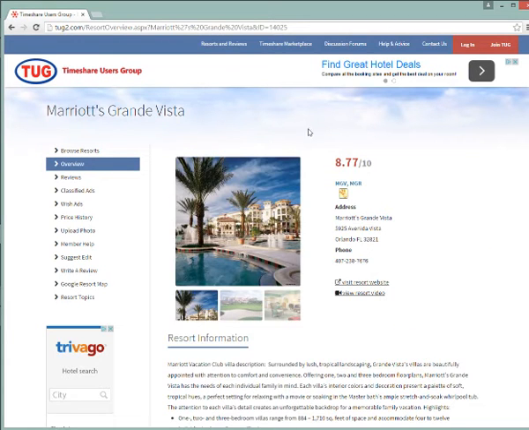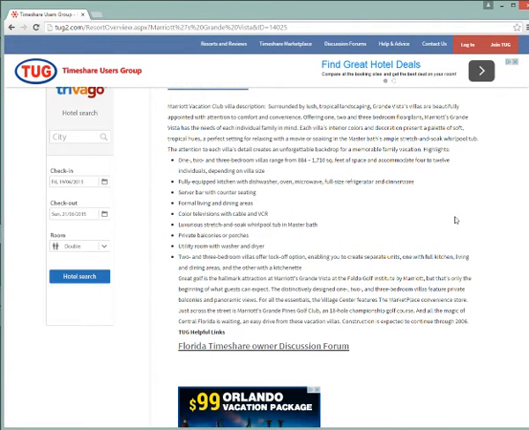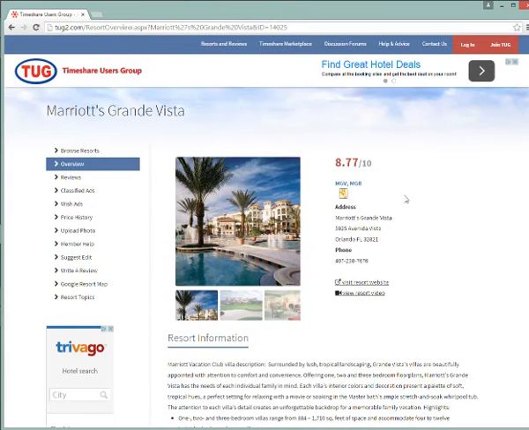And clicking on the actual resort itself gives much more information about the resort, including the address, the phone number, the website you can go to for the resort itself, watching a YouTube video about the resort information, quick description of the resort, link to a Florida Timeshare Owner Discussion Forum, which is on the TUG BBS. Along the left-hand side navigation bar are a variety of options that you have, both for members and non-members, to get more information about the resort.